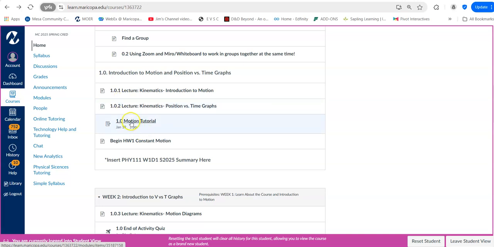At that point, you'll get to the motion tutorial. This is your first real assignment in the course. Okay, and again, it's an Adobe Acrobat Reader, so you will have to complete it. I also want you to begin working on homework 1, and also I want you to begin reading in the textbook.